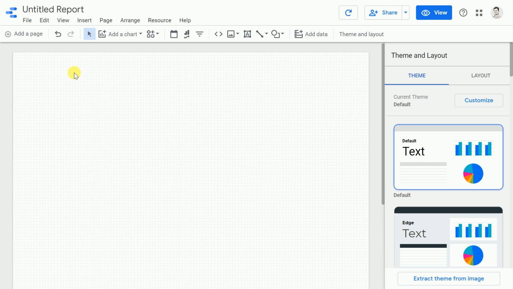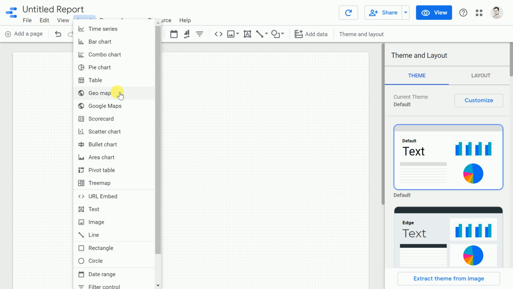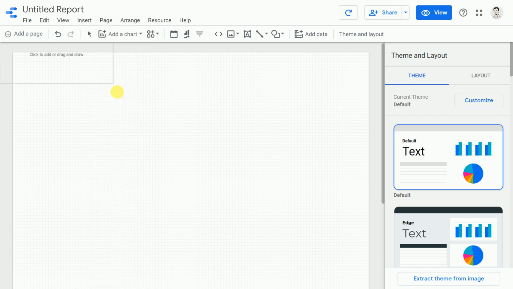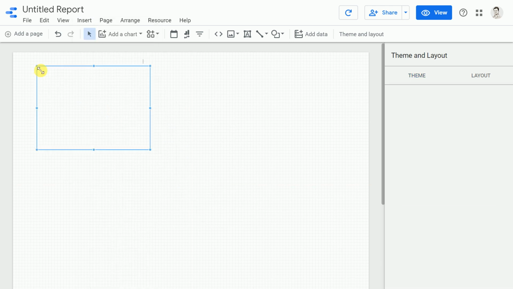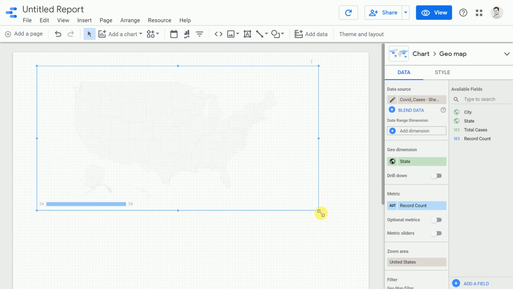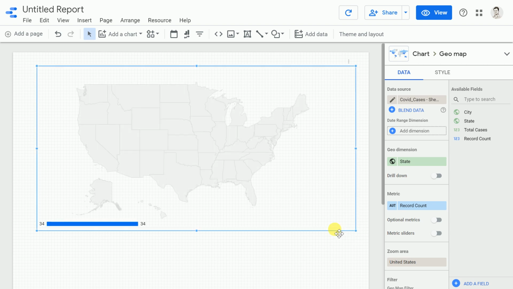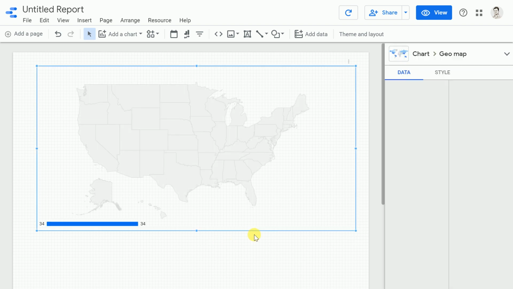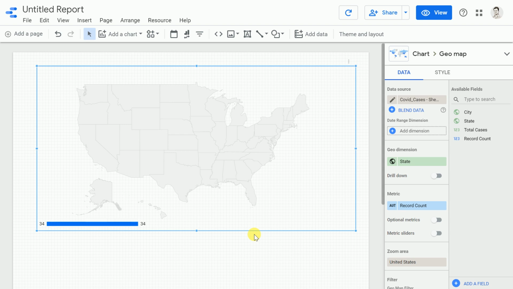Now is the time where we'll actually create a dashboard of sorts using geolocations. So the way I would do that is I will click on insert. I'll click on geo map. I'll drag it to a suitable position. I will enlarge the overall map. By default, it is showing me the map of United States of America. So I'll have to change it to India.